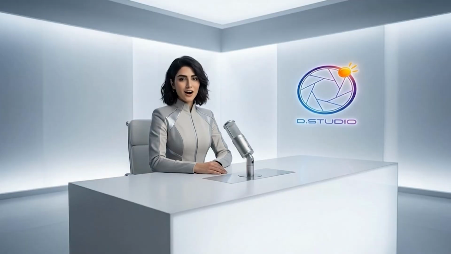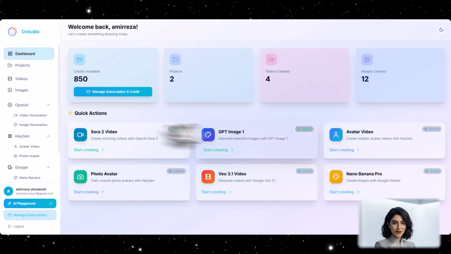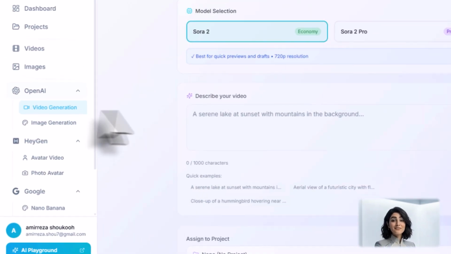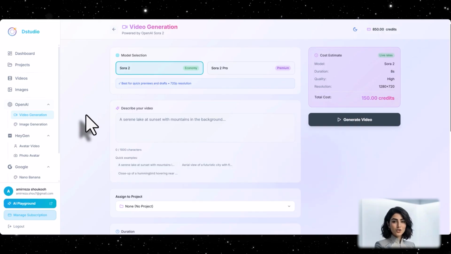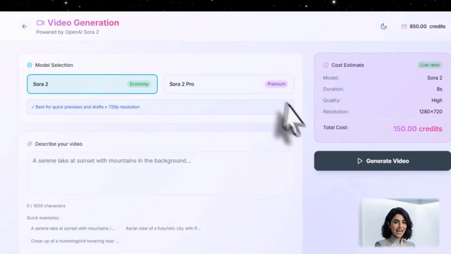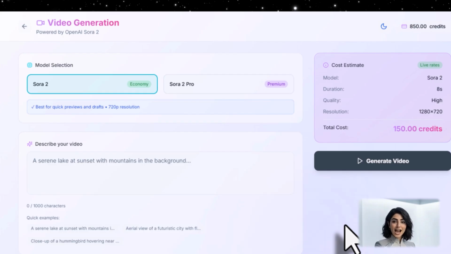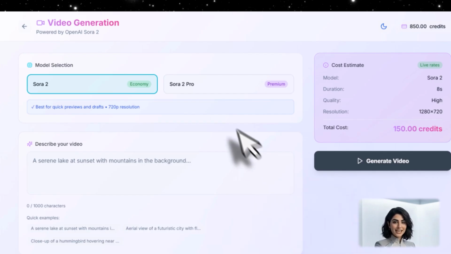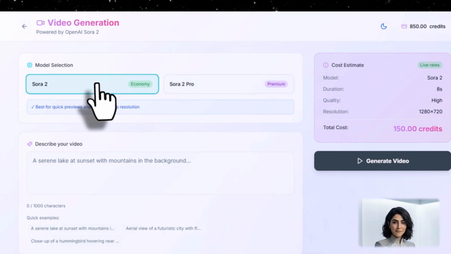This is the beating heart of Sora inside D.Studio. The moment the page loads, the first thing that catches your eye is the two available models, one labeled Economy, offering excellent quality, high speed, and affordable pricing, and the other labeled Premium, for when you want to truly impress, higher resolution, insane detail, and a real Hollywood-level look. With a single click, you choose one, and everything instantly adjusts based on that model.